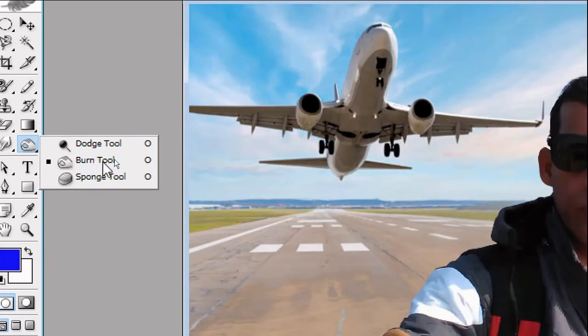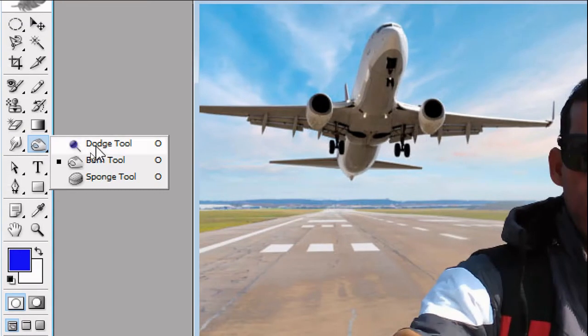Now let us see the use of the dodge tool, burn tool and sponge tool. The dodge tool is used to lighten an area of an image. Just select this and come over here. If you want to make this portion light, just go on clicking. See, it is becoming light. So the dodge tool is used to lighten the area of an image.